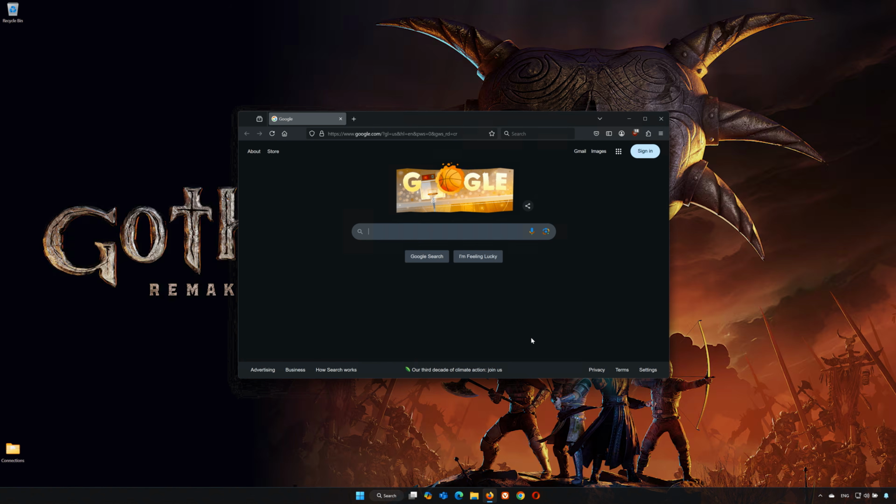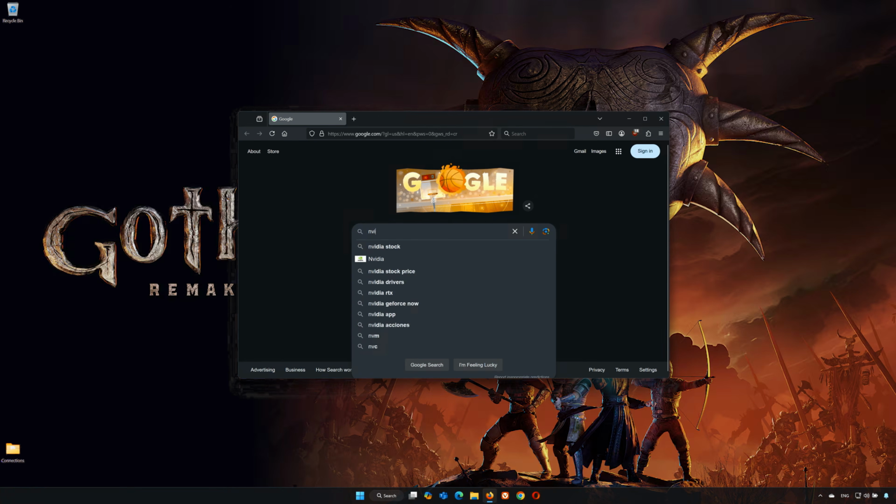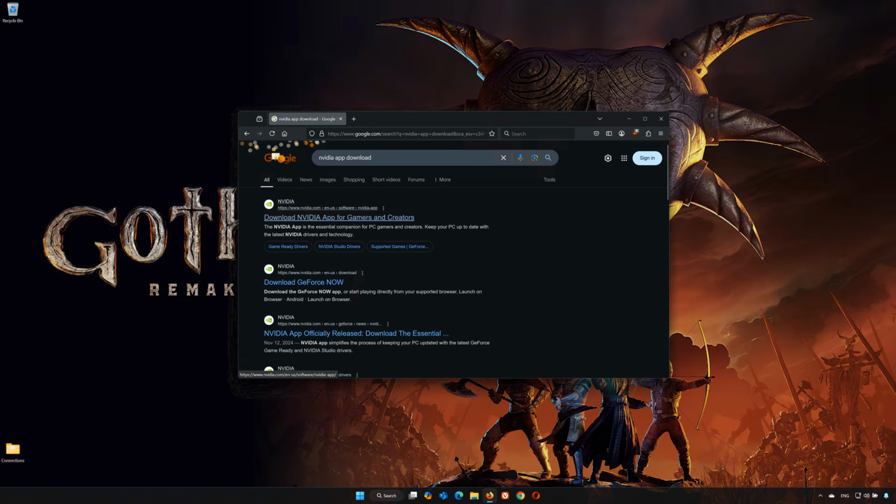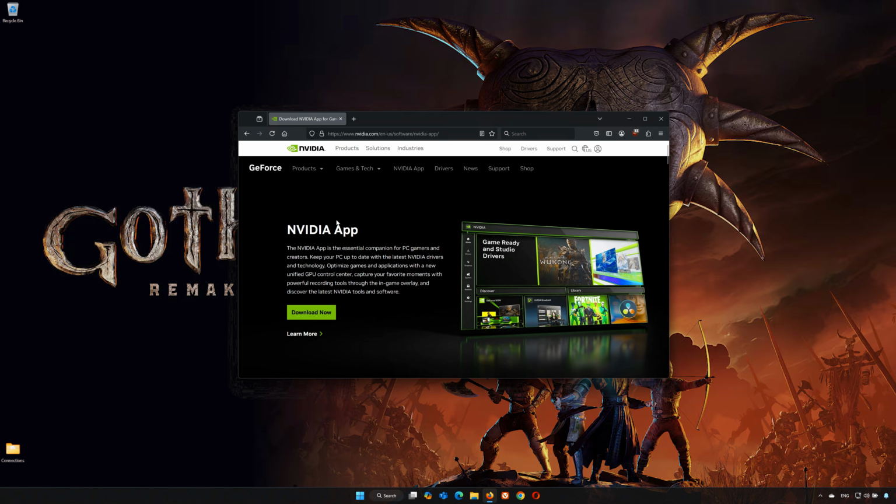First, open your browser. Search for NVIDIA App Download. Click on NVIDIA App Download. Press Download Now. Wait for the installer to be downloaded.